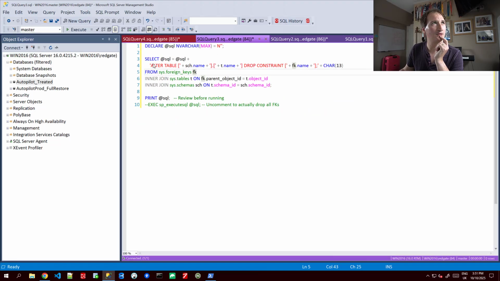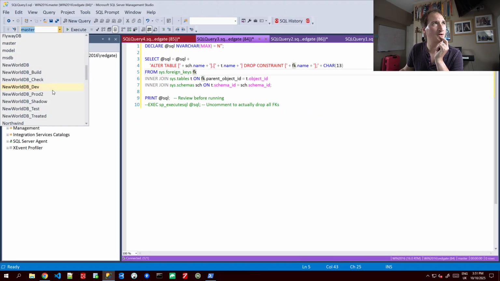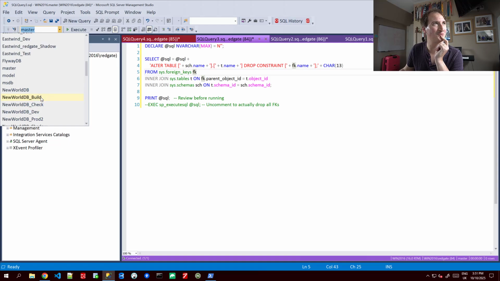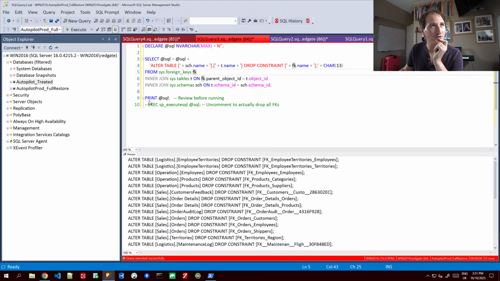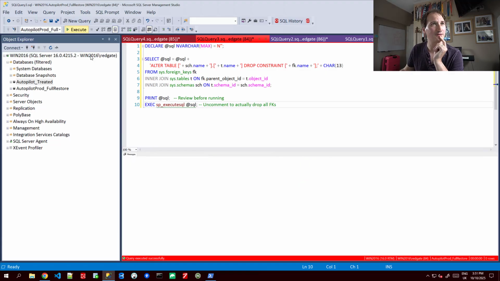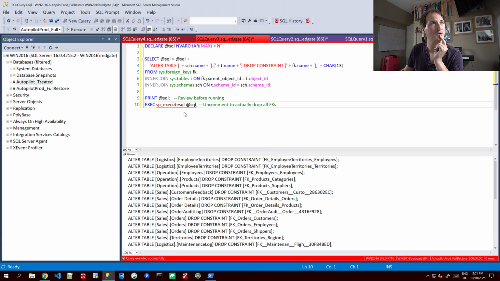Let's delete those. So I'm going to run these against, let's not run that against master, that would probably be bad. Let's run this against autopilot full restore. It's not actually going to delete them in the first go, it's just going to print me the SQL I need to. If I want to actually execute it, I can remove this comment here. Didn't want to accidentally start deleting people's foreign keys without them explicitly uncommenting the very dangerous line.